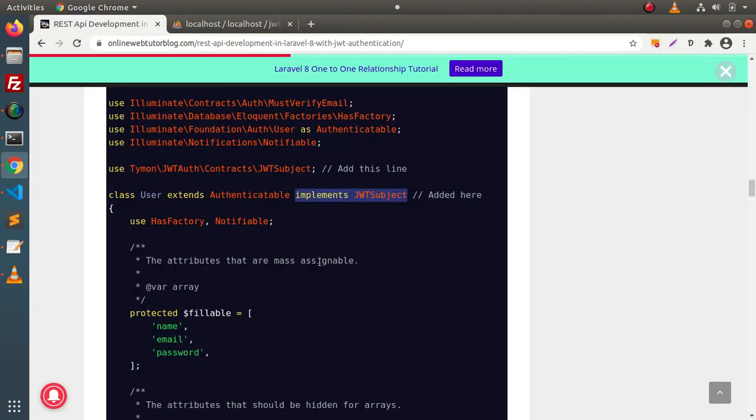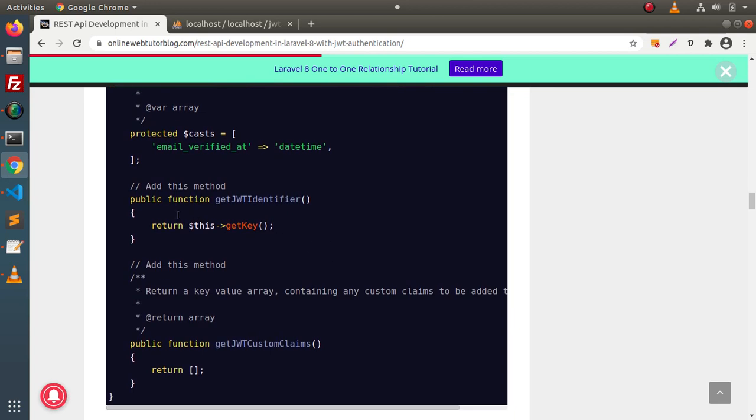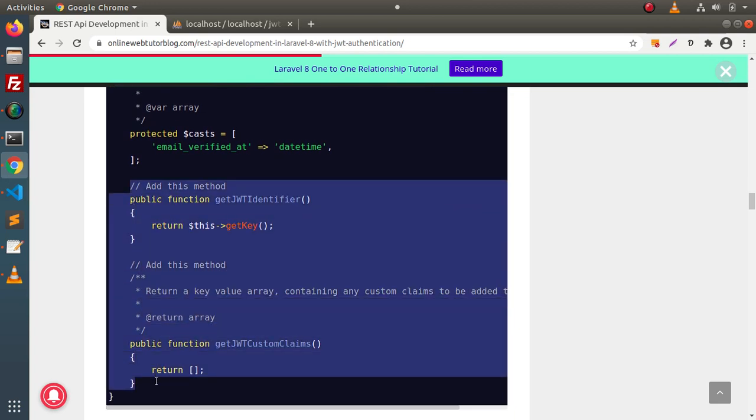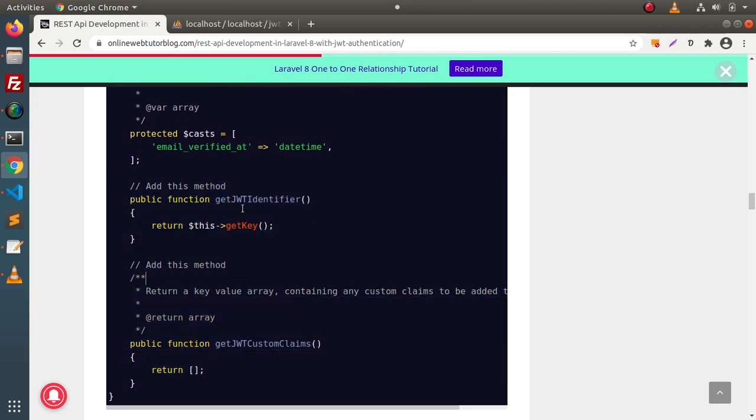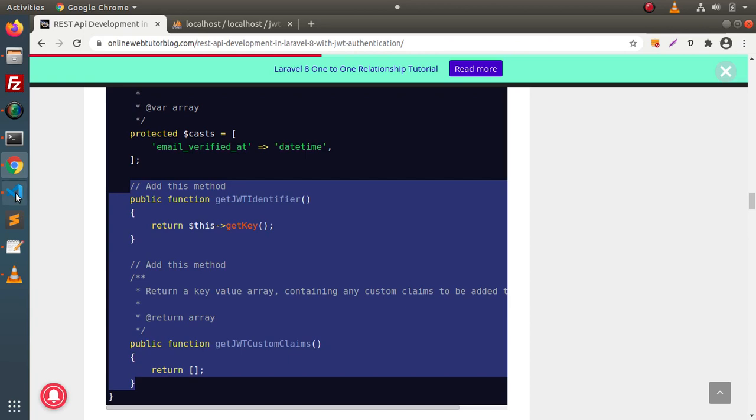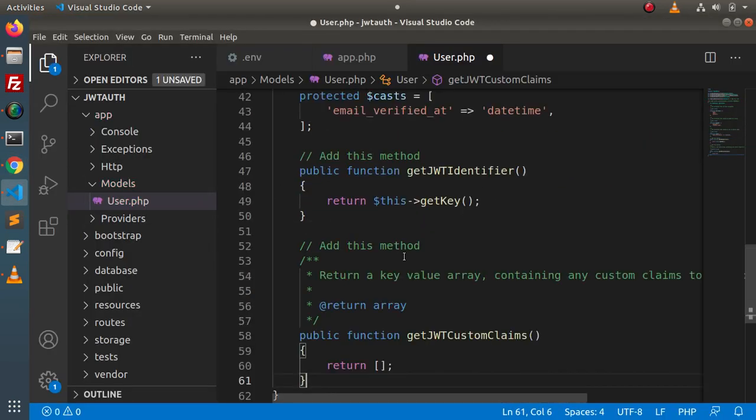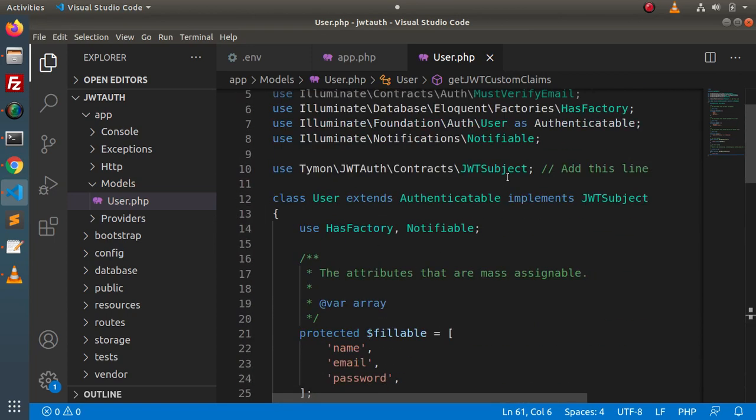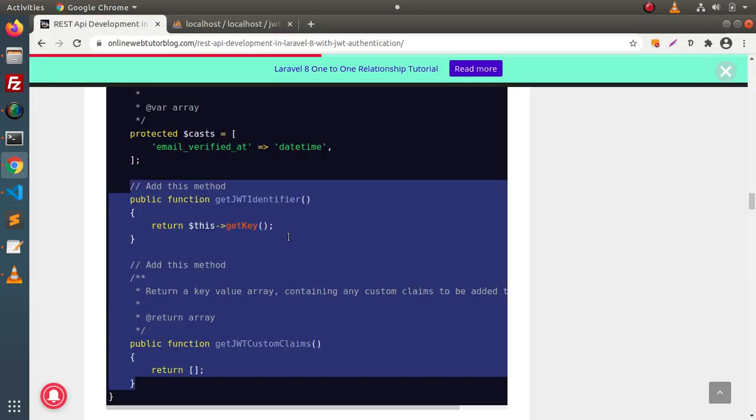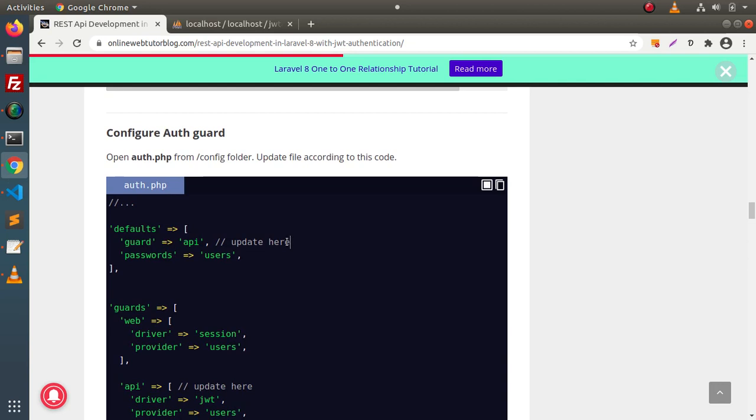If I go back to the blog article and scroll down, here we have two methods, called getJWTIdentifier and getJWTCustomClaims. I will copy these two methods, go here, and paste them at the footer of this user model. All done. If I go back to the article, next we need to update our auth.php file.